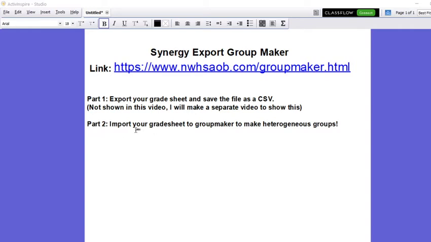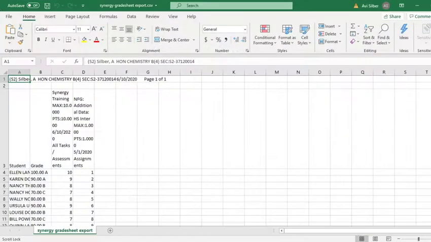So basically what you're going to do when you want to make groups based on student performance or student grades or other types of things, what you'll do is you'll export your grade sheet, you'll convert it to a CSV, and then you'll import it. So what I want to do first is I'm going to show you this example of a grade sheet export.